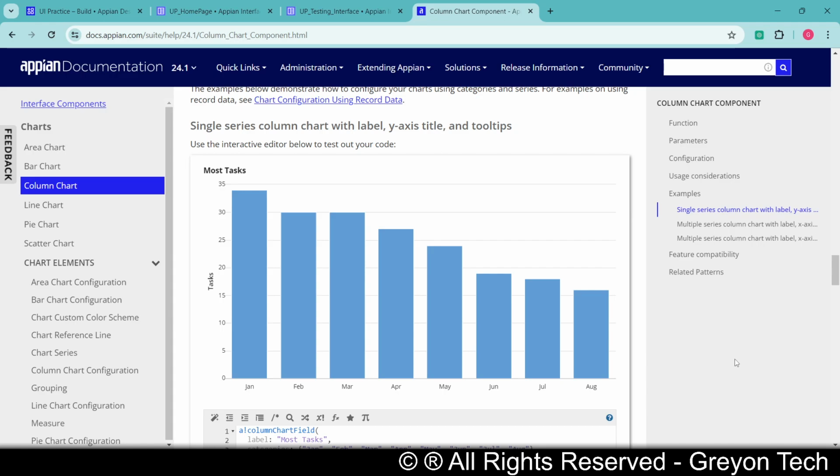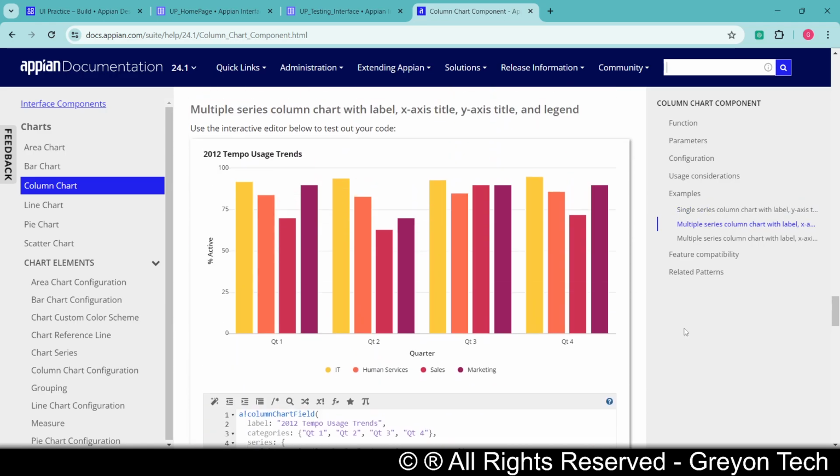So there we use the column chart, and column chart is not only used to showcase a single value on a particular category set. It is used to showcase multiple values. So let me show you the example of multiple series. Okay, yeah, we have an example of multiple series here.